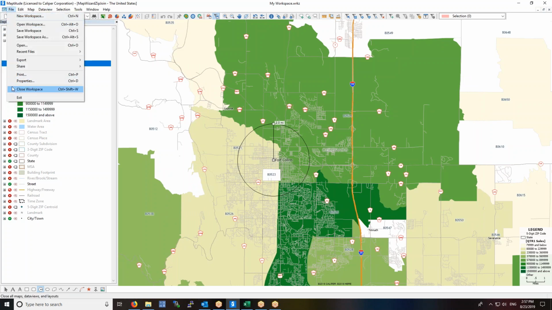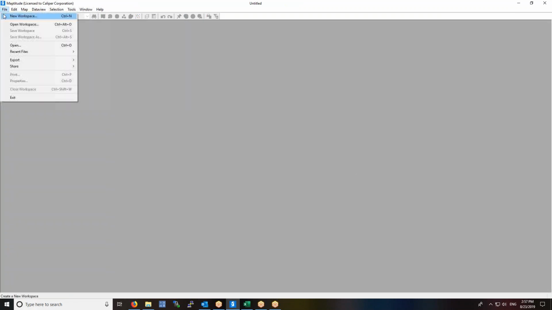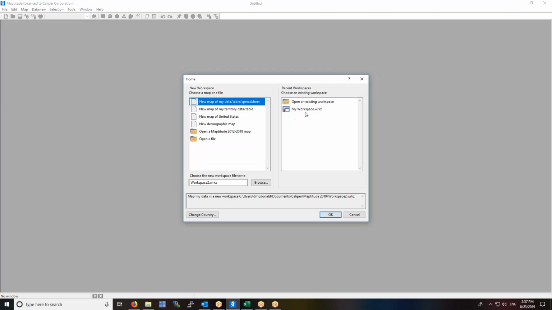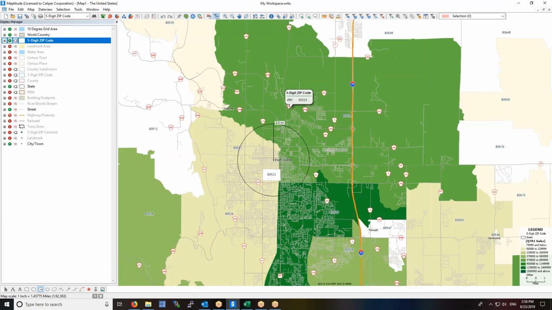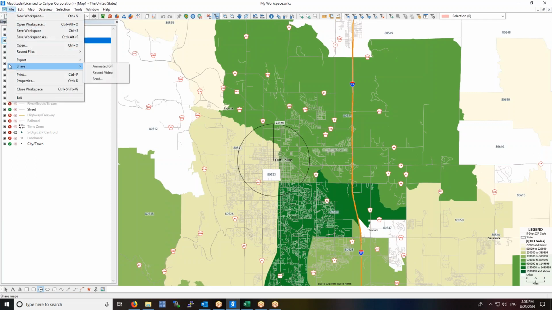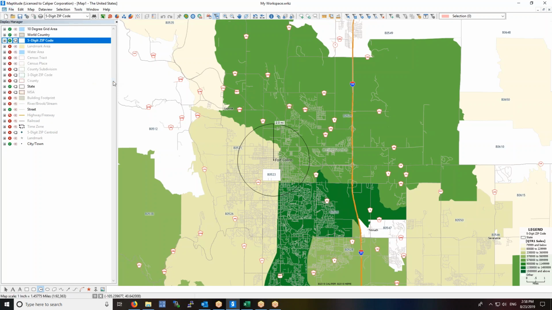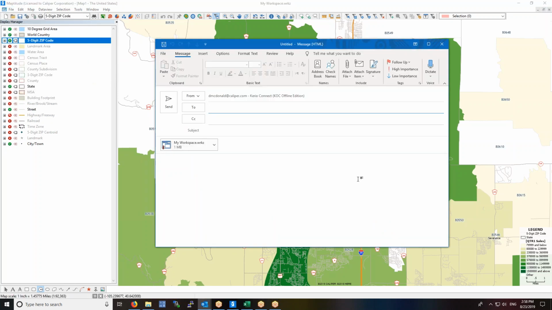So now if I choose File, Close Workspace, I'm going to get a gray screen. I could choose File, New Workspace to pull up the Quickstart again. And we'll see that my workspace is here in the Recent Workspaces tab. So I can click on this and open it up. We'll start right where we left off. These workspaces are single files, so you can share them with other Maptitude users just by sending them the workspace file. You can send it via email by choosing File, Share, Send. This is going to open up an Outlook email with your workspace attached.